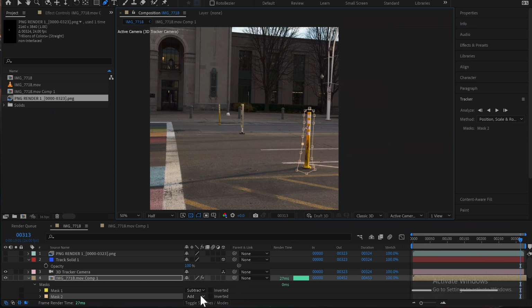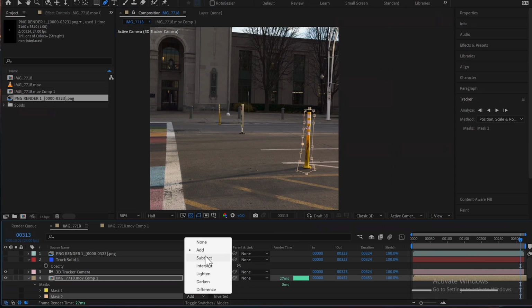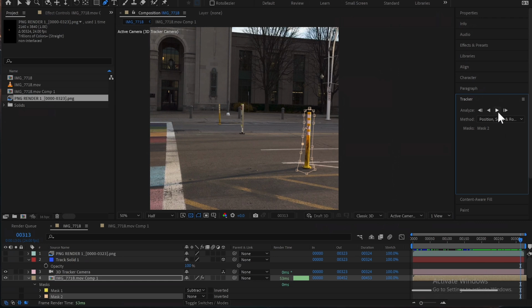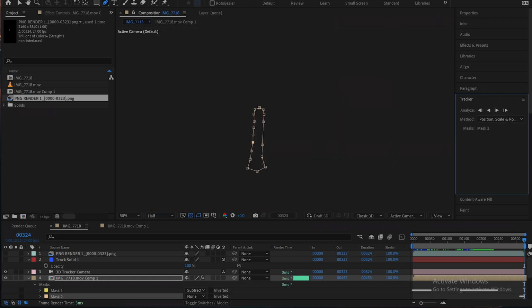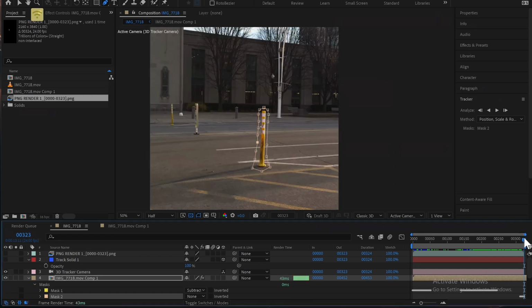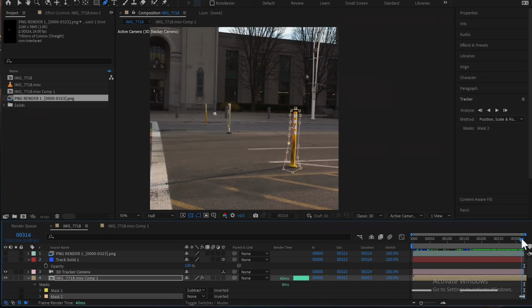And to see what we have done, let us do subtract. Okay. Actually, we're not going to do that yet. Let's right click, track mask, and now we are going to press that play button. And it did a good job since there's literally only 10 frames. If it didn't do a good job, I would hate After Effects.